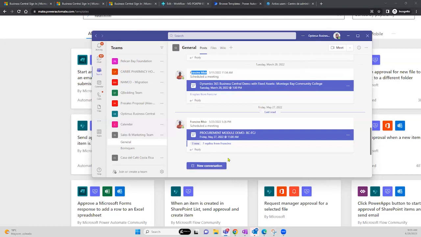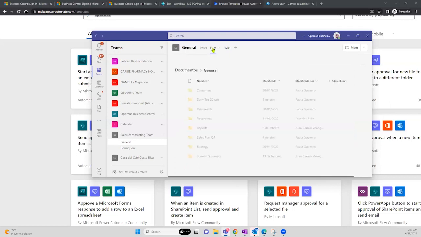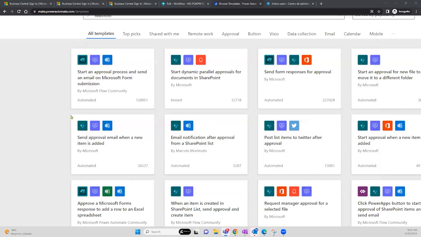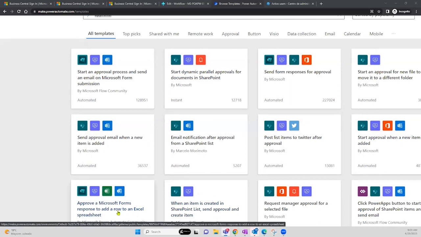Like Facebook, you have an approval workflow to complete today, as offered, right? And here in my files as well, why not immediately attach those files in Teams or in SharePoint or others, okay? So we have connections among different apps in the Microsoft world. You can see a lot of different ideas here. When an item is created, approve a Microsoft Forms response to add a row to an Excel spreadsheet.